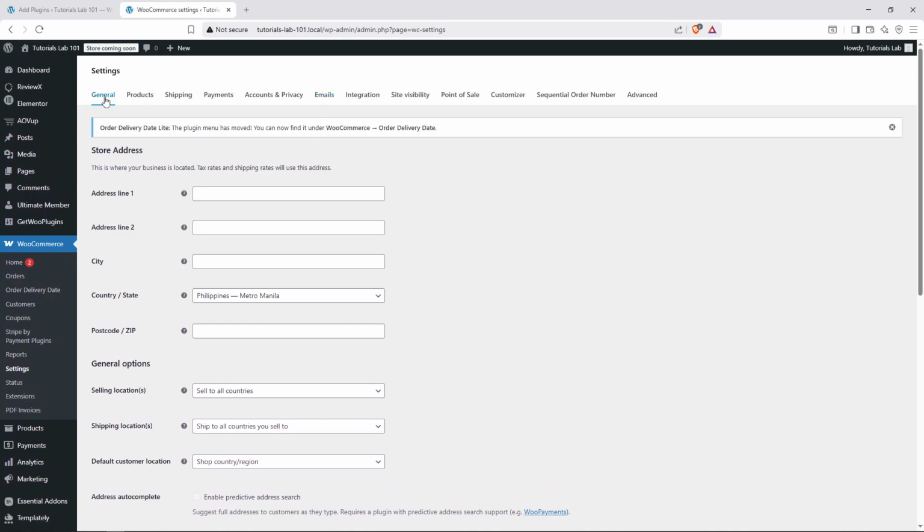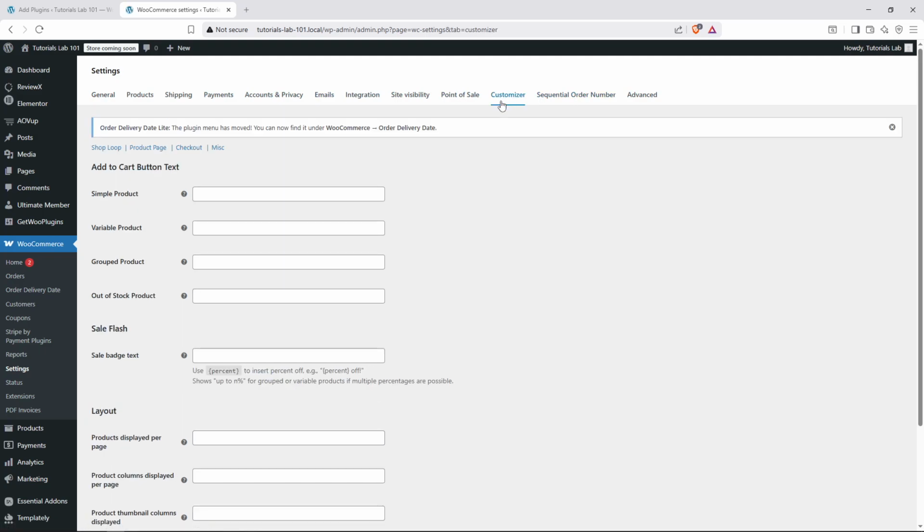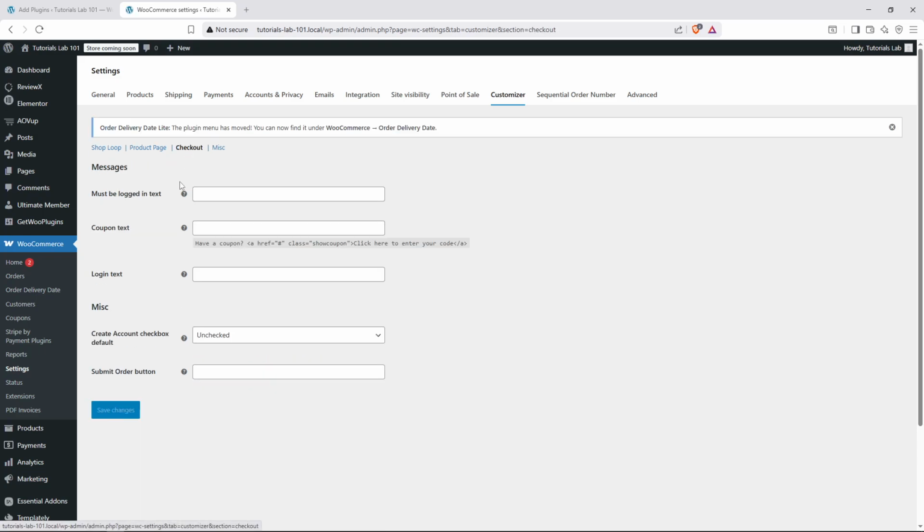Now, on the top Settings tab, you'll notice the newly added plugin appears. From here, click on Customizer. This will open up the customization options provided by the plugin. Under the Customizer page, click on the Checkout link. This is where you'll be able to modify various elements of your checkout page, including the button text.